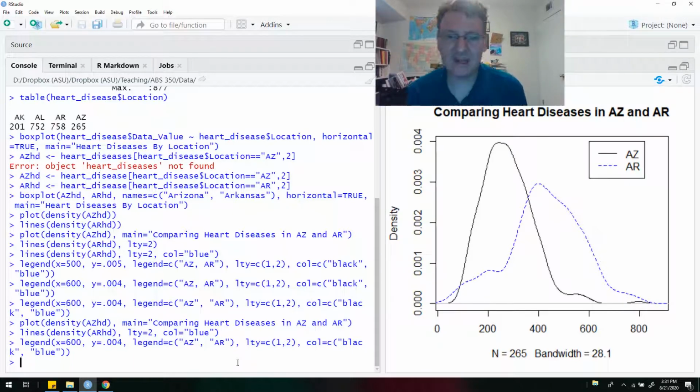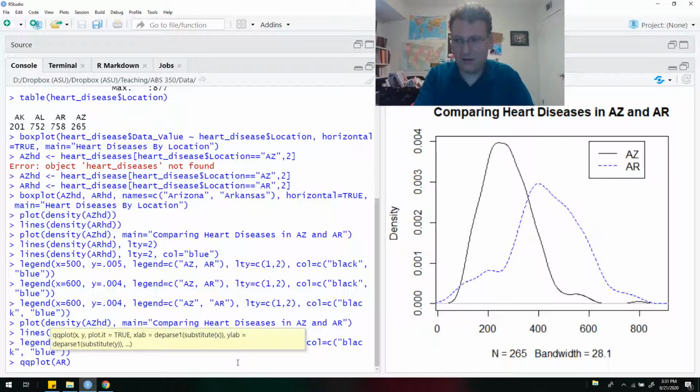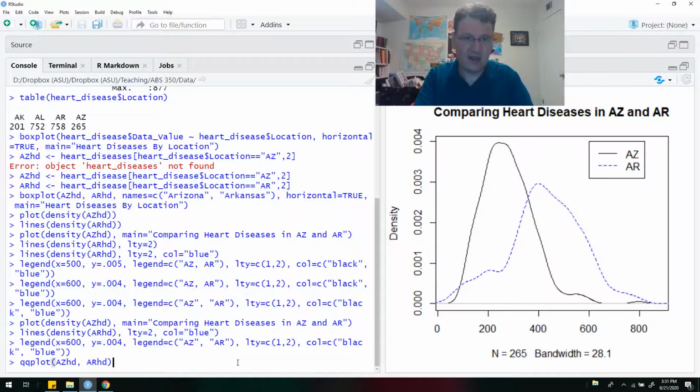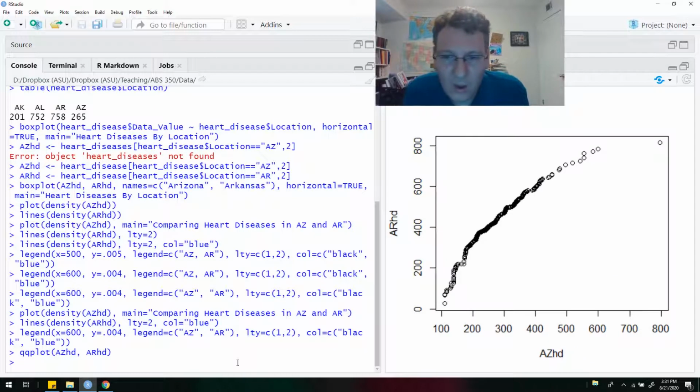But one way to look at that is using a QQ plot. AR AZ HD comma AR HD. A QQ plot plots the quantiles against each other, and what you get is a bunch of points that you can see here. If these points are on a perfect diagonal line, that means that the two distributions have the same shape.